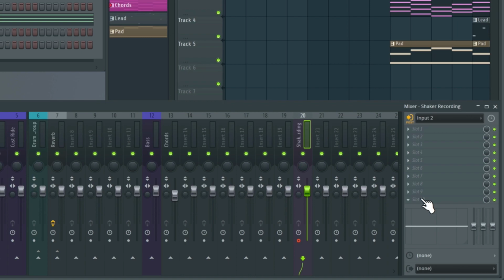Okay, now we need to make sure we've armed this channel for recording. And when it's armed, this button will be red. And to turn it on or off, just simply click on this button.